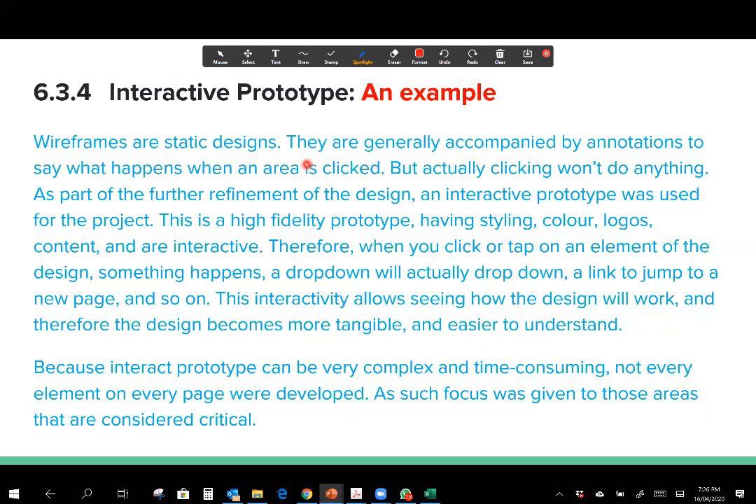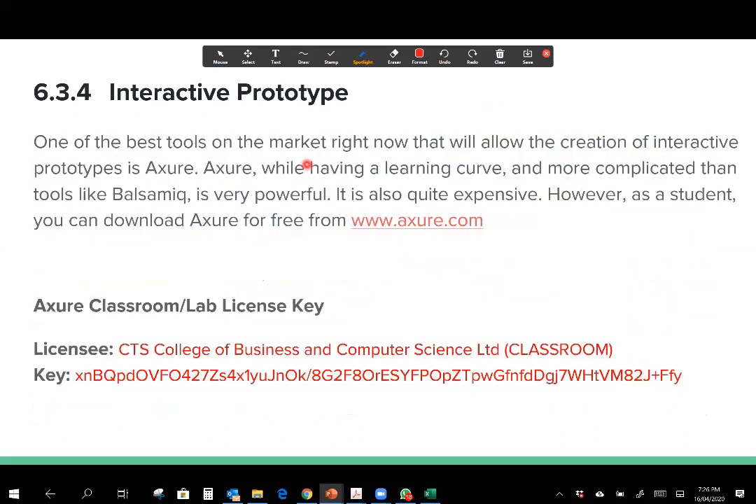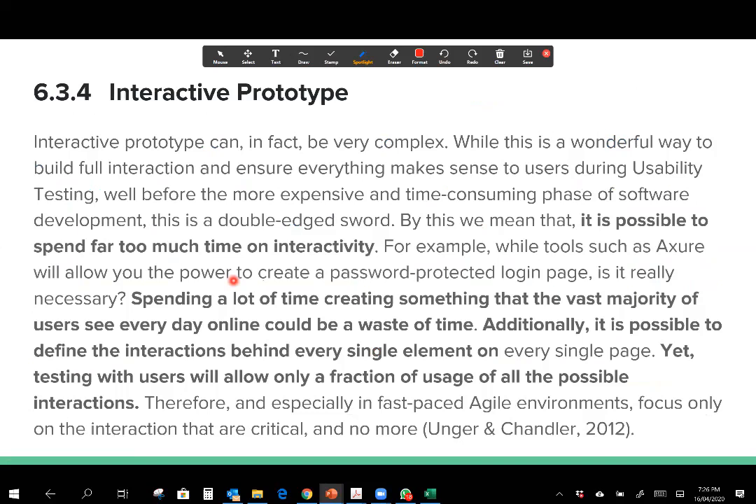And this is what you call an interactive prototype. To build your interactive prototype, you could use Axure, and I've given you a license key for it. CTS College had signed up for a license for Axure, and this is the license key here. We've had it for a few years. I believe it's still working, right? Or you could use other tools such as Balsamiq, but it's a bit more expensive. But you have a free version of Axure you could use.